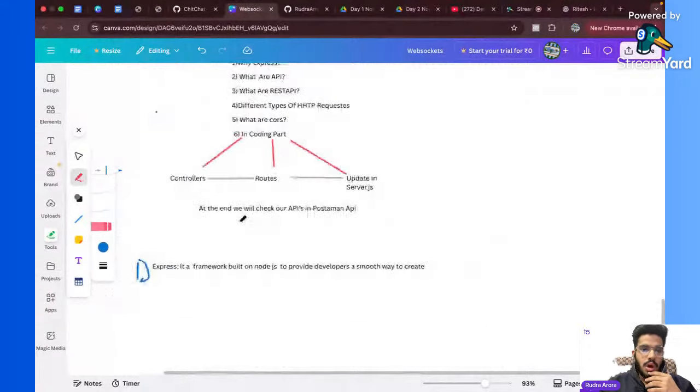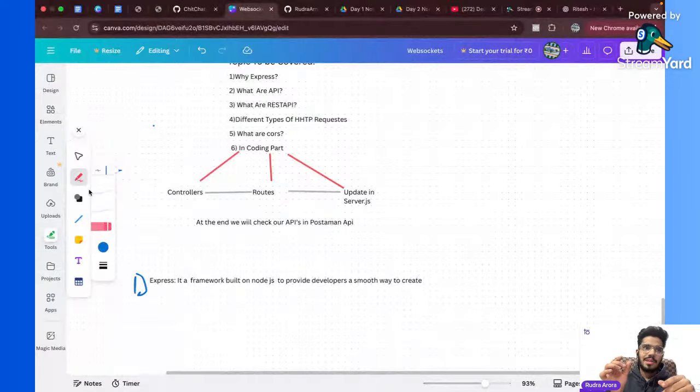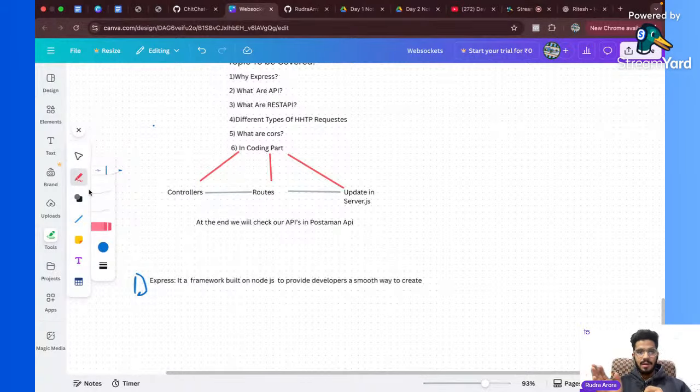Now talking about what an API is. The full form of API is application programming interface. By the word, you can imagine it is an interface. In terms of web development, it acts as an interface between the front end and the back end. You can create a good analogy: the front end contacts the backend using an API.